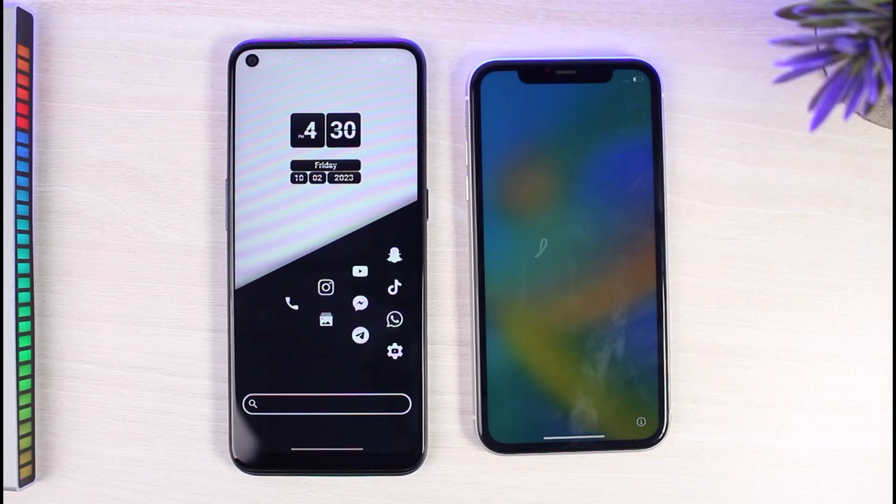In today's video, I'll show you how you can transfer data from your Android device to your iPhone. So make sure to stick with us till the end to know how you can transfer data.